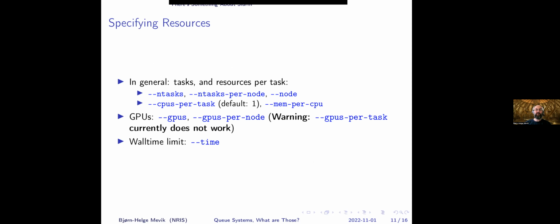So typically you would use ntasks or ntasks-per-node or nodes to specify how many tasks. On Saga, I typically recommend using ntasks. So say I want 15 tasks, which means 15 processes. And then you specify how much resources each task needs. You can say CPUs per task. If you're running a multi-threaded job, that's the way to do that. By default, it's 1. So if you omit CPUs per task, you get 1 CPU per task.